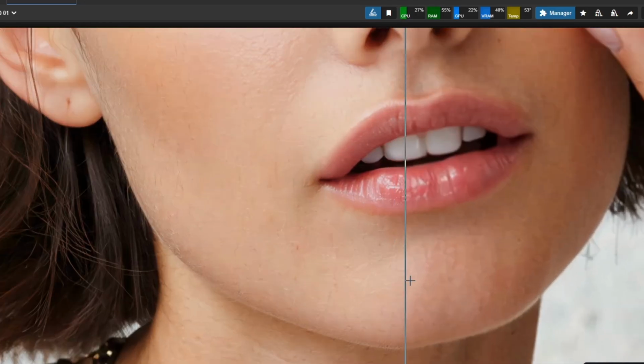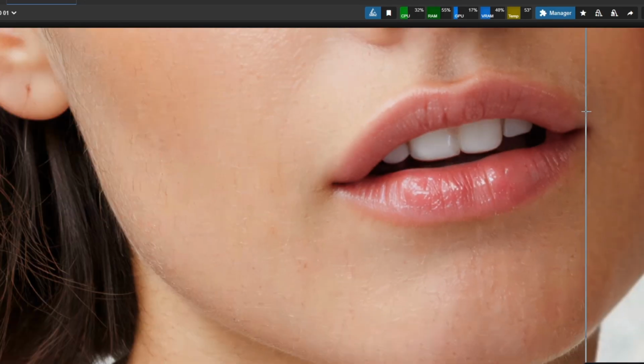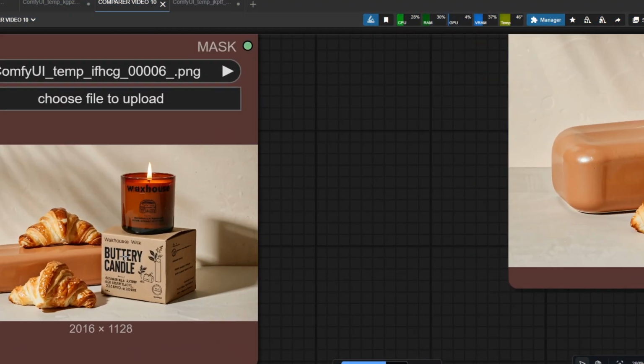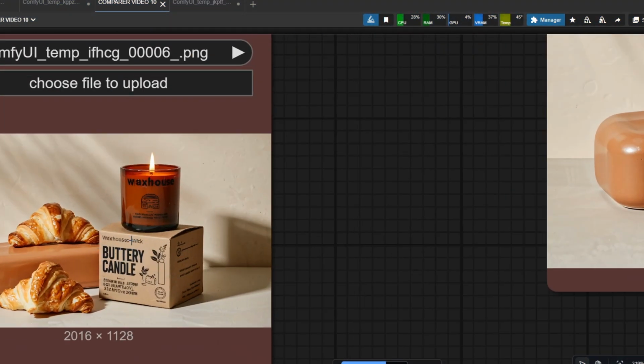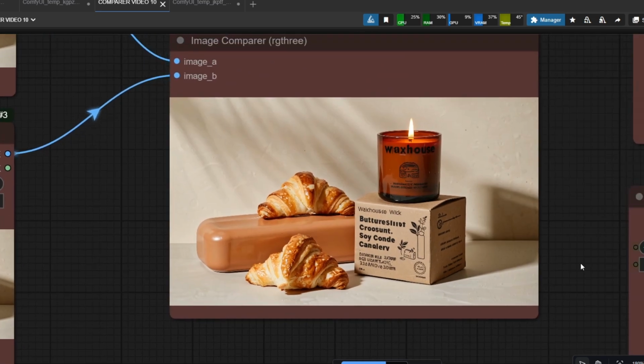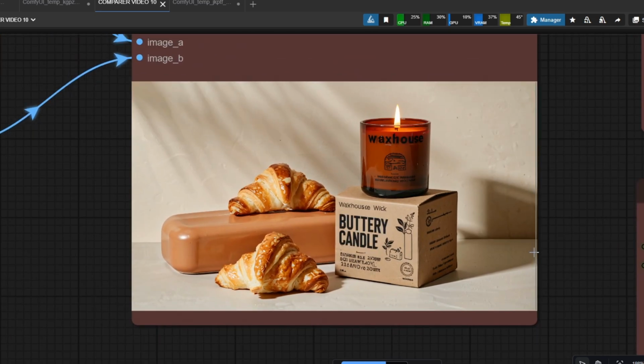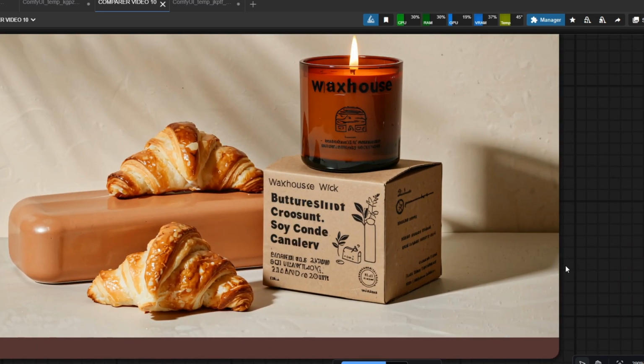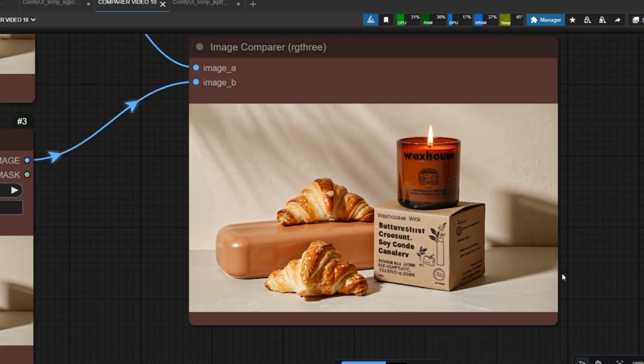Now it's time to keep my promise, showing some examples of the Inpainting workflow. So the first one, I masked the text on the box and the prompt was text called buttery candle on the box. This is what Inpaint does. It's useful compared to doing this in Photoshop. That's why we are here, to save time.